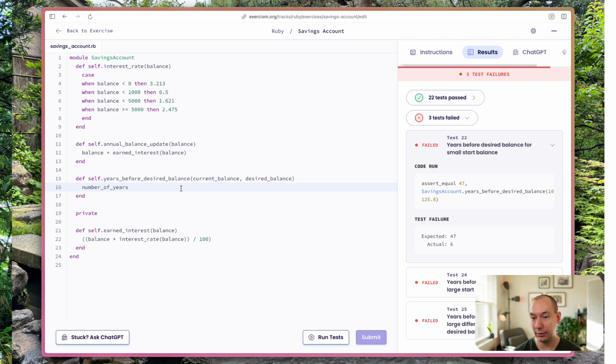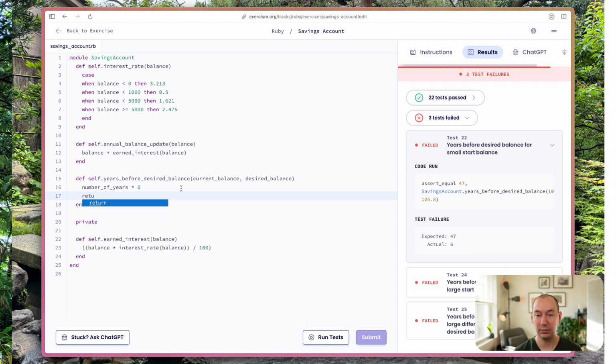So an iterator, it's going to probably start at 0. Because like if the current balance is the desired balance, right? So let's be a little explicit here, right? So, oh, that didn't work.